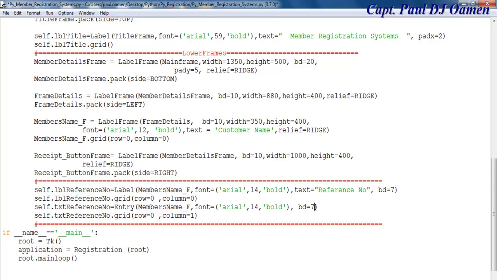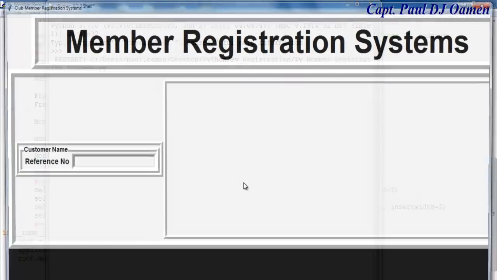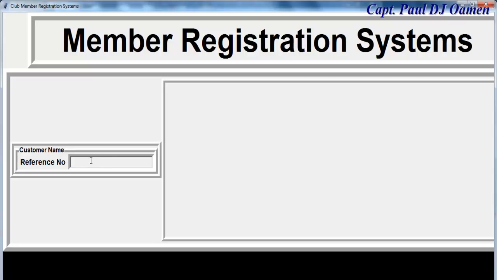So what about the state? The very state of this one, I would like it to be disabled. State equals disabled. Right. And the width, comma, let's say insert width. I'm going to make that equal 2. And let's run it and see how it's going to look. There we go. The state of this is disabled because the system will automatically allocate the reference number.